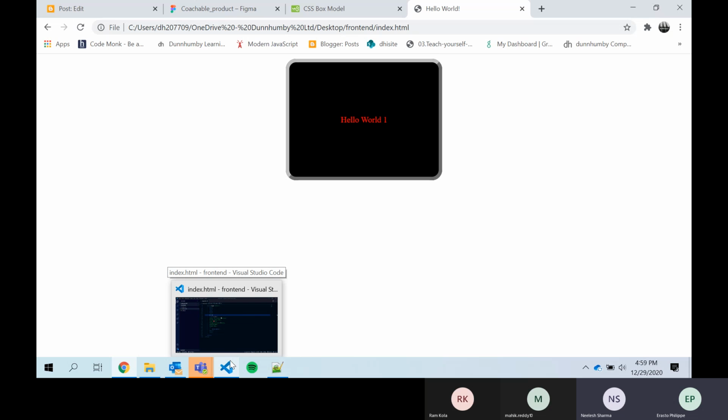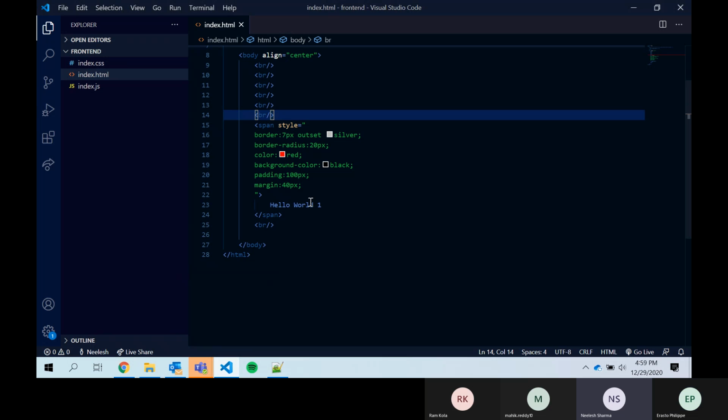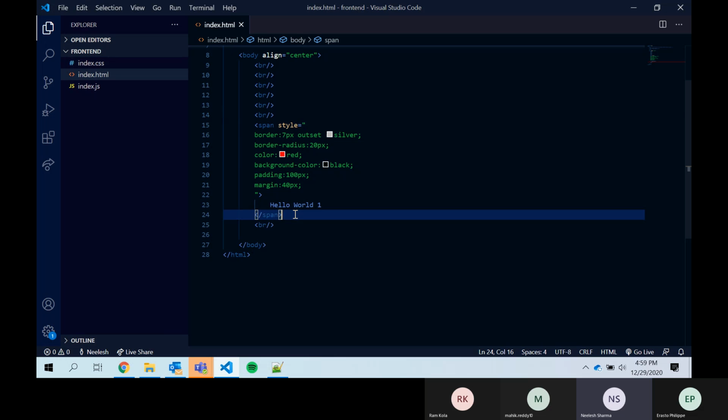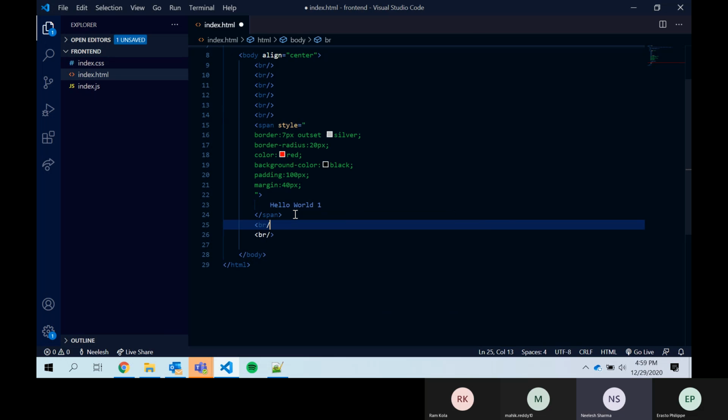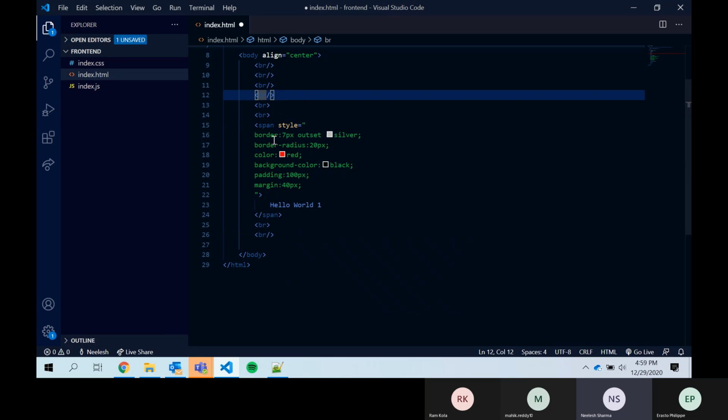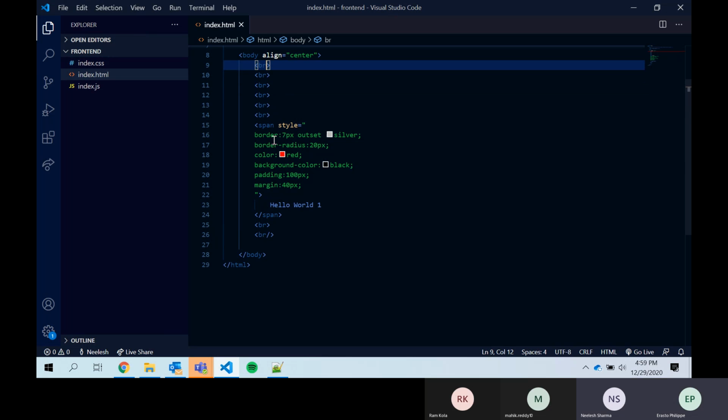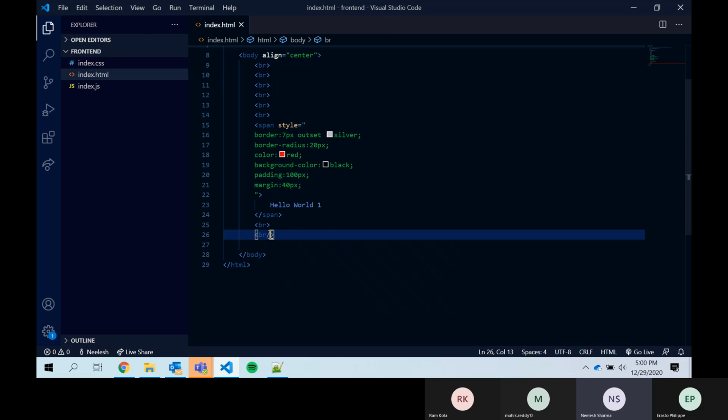The reason why we are not able to see the margin is, let me code something, and then we will be able to distinguish between that. Okay, so I'm using this slash, which is not necessary in the BR tag. This is actually a thing. When we use React.js, we will see what that means, but for now just keep it like that.